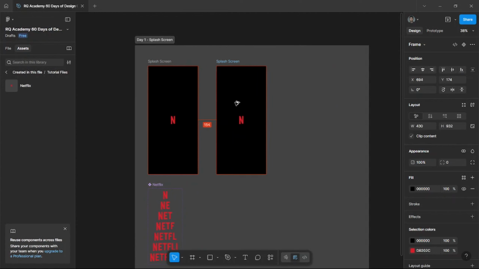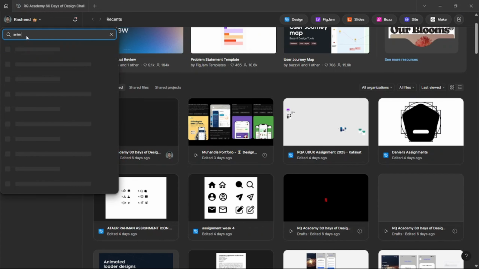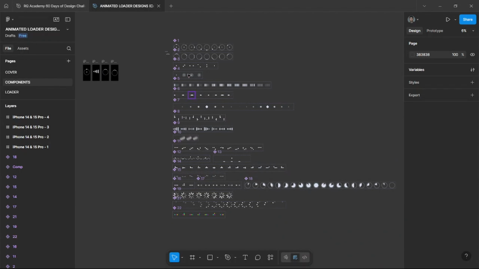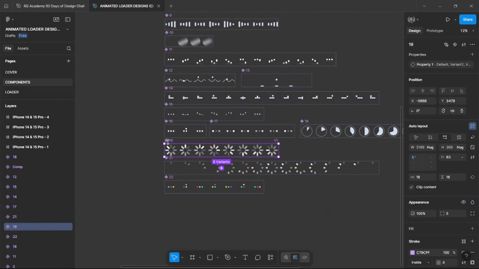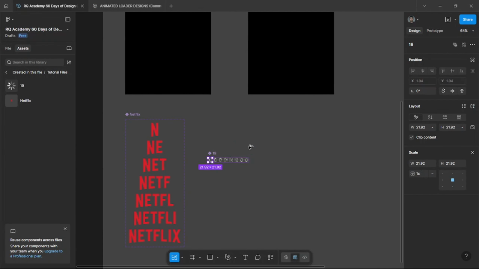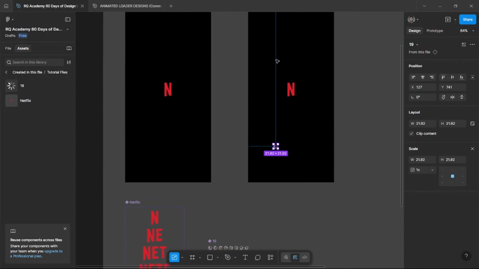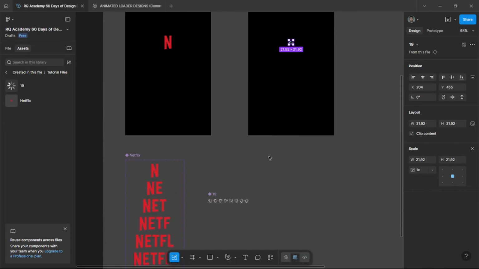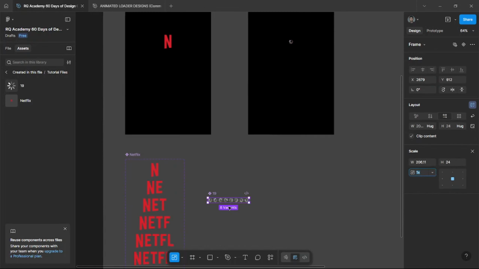Duplicate the first page. Go to Figma community and search for animated loader design. Find a nice loader animation and make sure you copy the main component. Copy the main instance and press Ctrl-Shift-R to replace the Netflix logo with the loading spinner. You can increase the size a little bit.